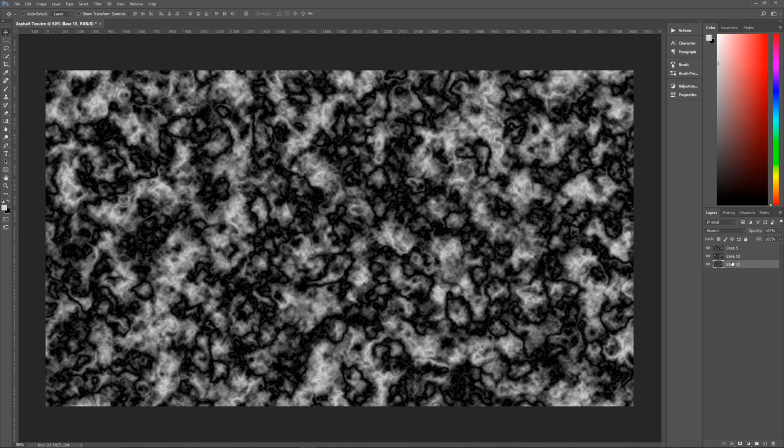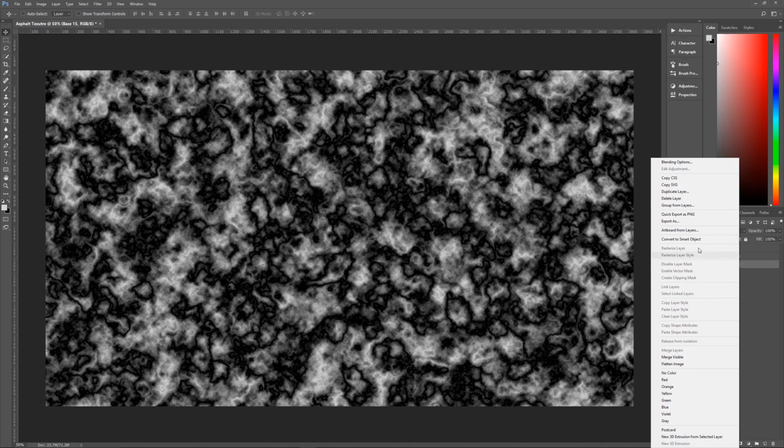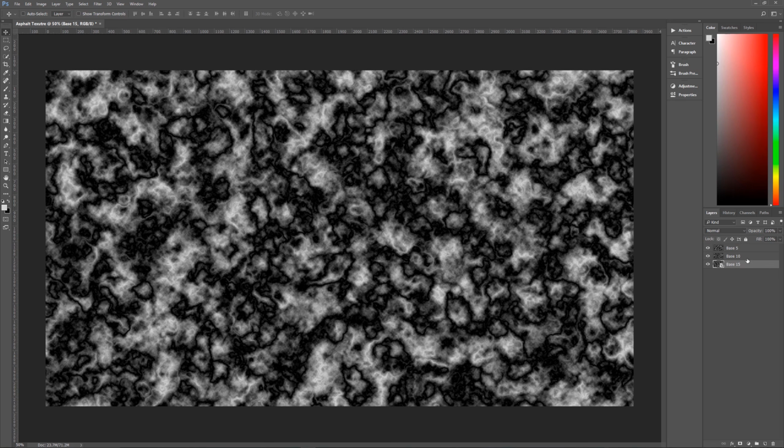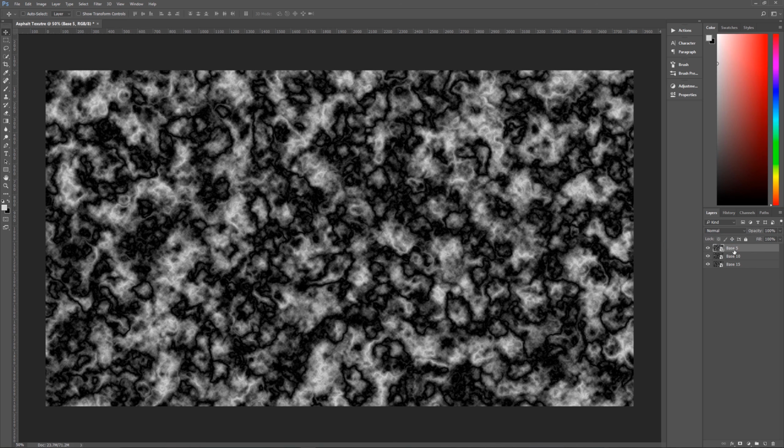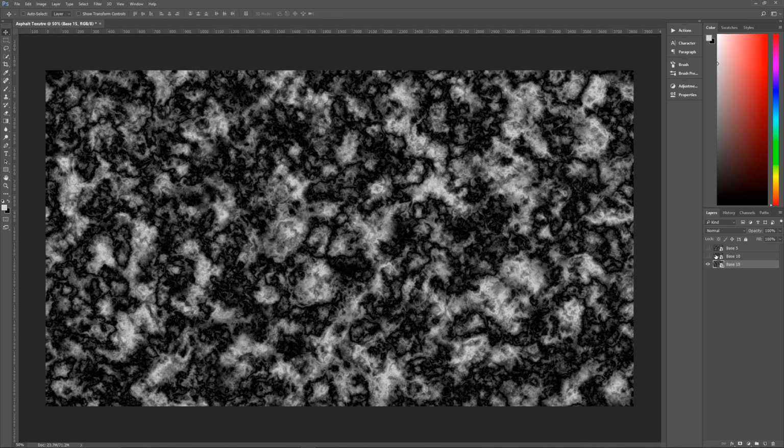We are then going to right-click on base 15 and convert it into a smart object, and do the same thing with base 10, convert that to a smart object, and also base 5, convert that to a smart object. We now have 3 smart objects named base 5, 10, and 15, and we are going to turn off the top 2 layers and make sure that only base 15 is selected and visible.